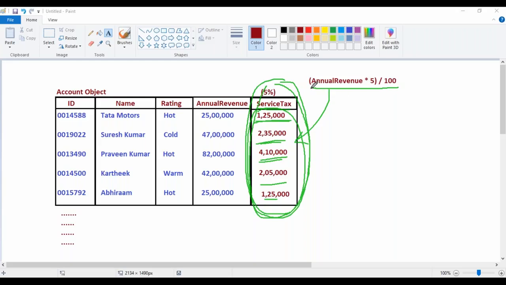I want to do the calculation based on a specific formula. This may be a simple formula, or it may be a complex formula. I will indicate it, and based on that, generate the values. Okay. Understood the concept here?